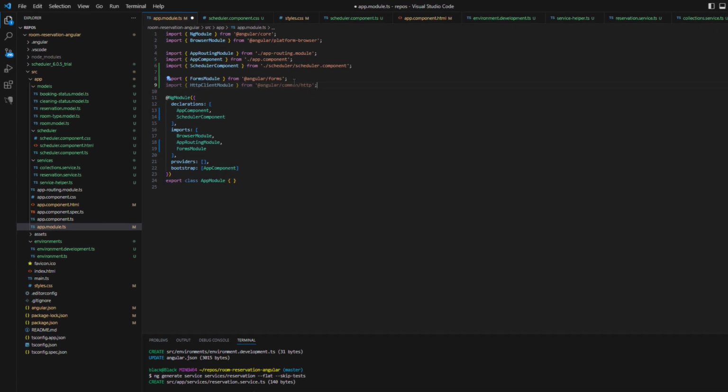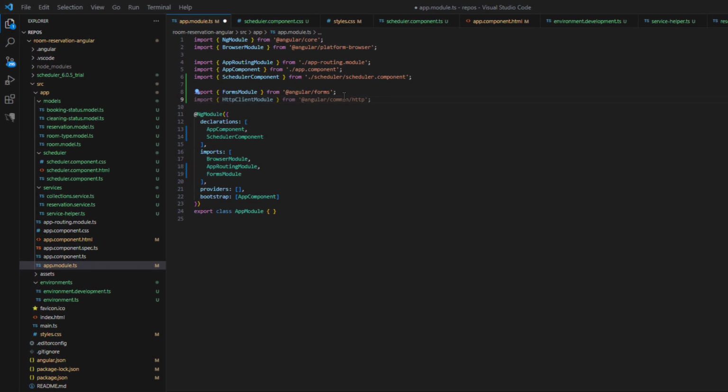This step allows fetching data seamlessly within our Angular application. To utilize the HTTP client module, it is also required to include the essential HTTP client module from the Angular common HTTP package. In the app module TypeScript file, you should update the imports array as follows.